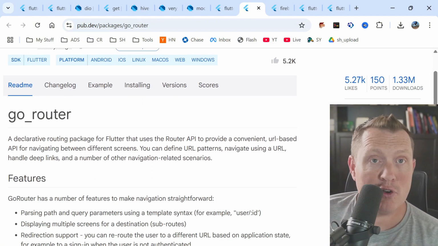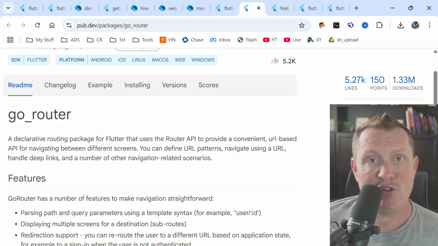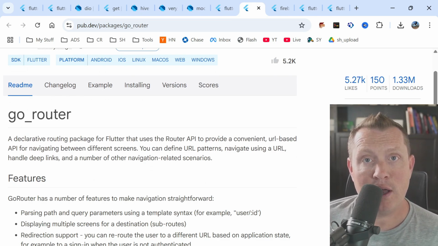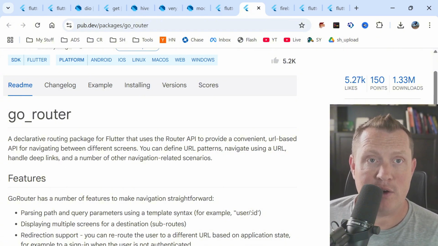All right, let's go to GoRouter. This is navigation for grown-ups. Flutter's built-in navigation works for simple apps, but GoRouter has become the gold standard for serious applications with deep linking, nested navigation, and complex routing requirements.